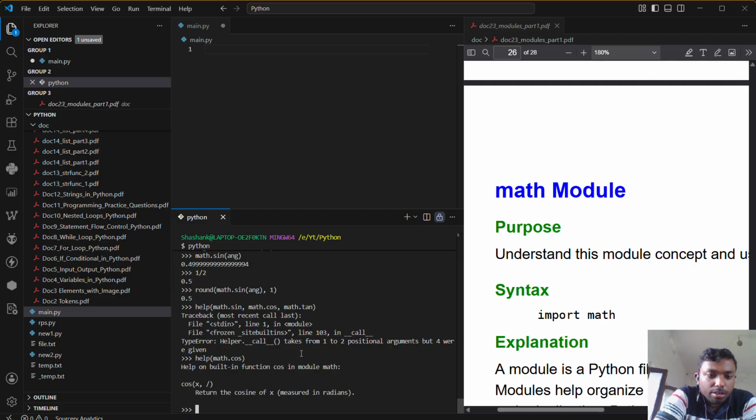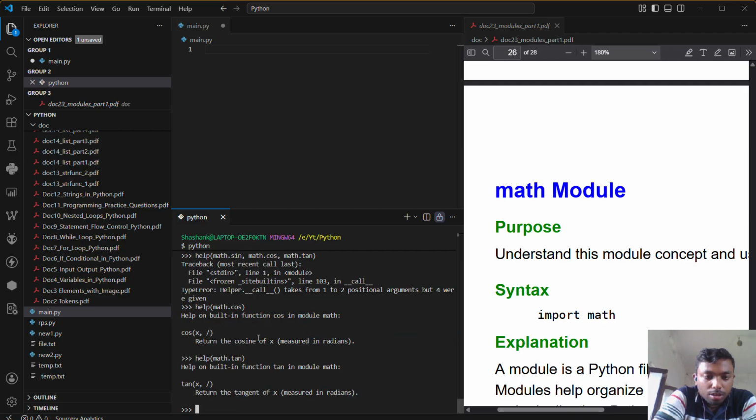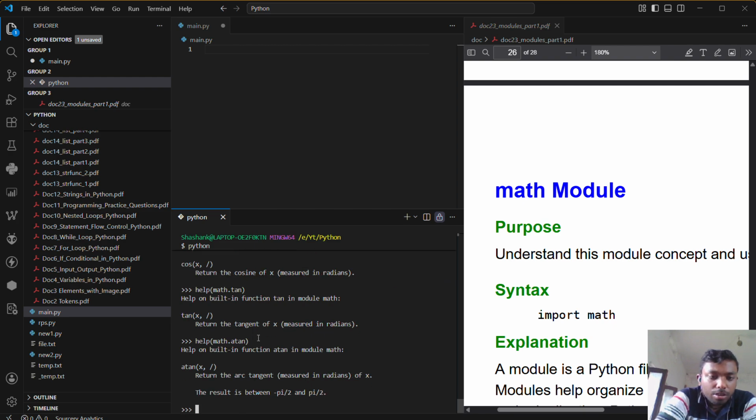Now if we run this, same for cos, same for tan, and atan is just the inverse. So you can see it returns the arctangent. And you can also see the result is between minus pi by 2 and pi by 2. If you have learned about inverse trigonometry, tan inverse will return its value from minus 90 to plus 90. So this pi by 2 is 90 degrees.